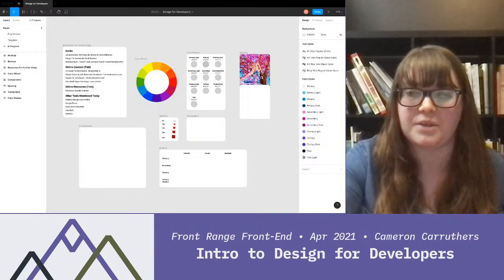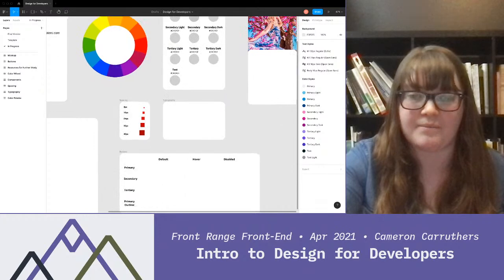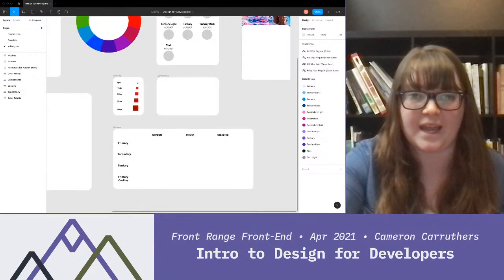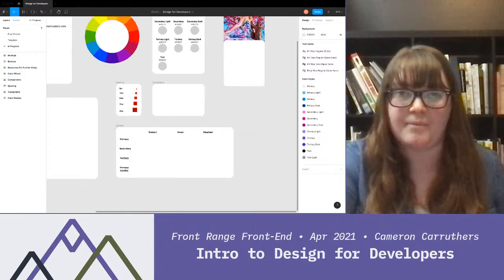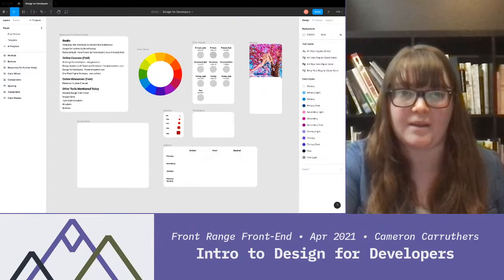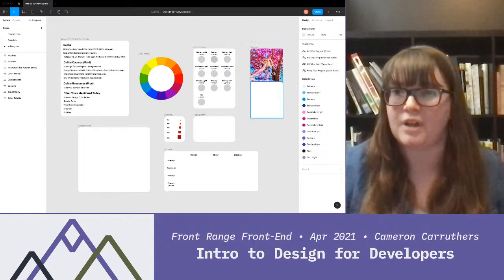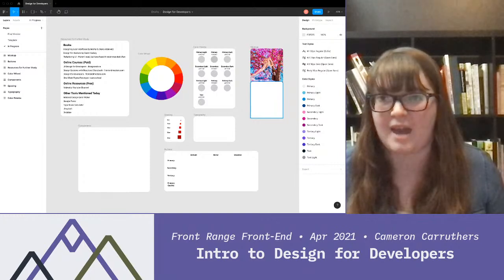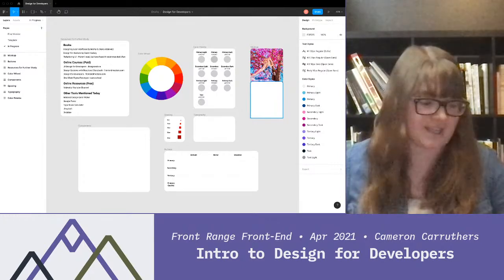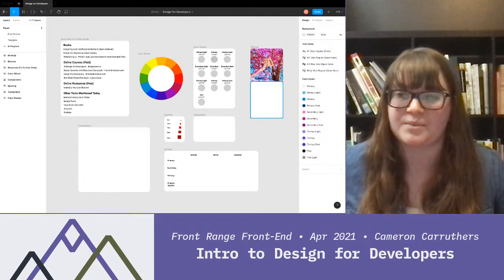So we'll kind of create a color palette here, typography, and we'll create some button components. And then we will also try to just design one page, like a product page for an app. I wanted to give us a chance to actually design things as well.